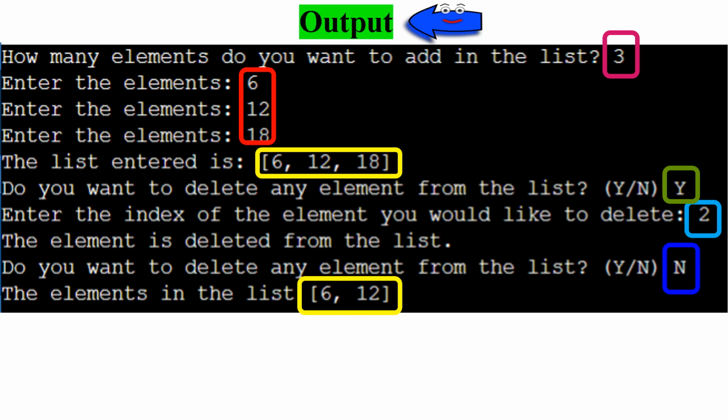Now the user is asked, do you want to delete any element from the list? The user enters Y for yes. So, it asks the user to enter the index of the element you would like to delete. The user enters 2. The element is deleted from the list.